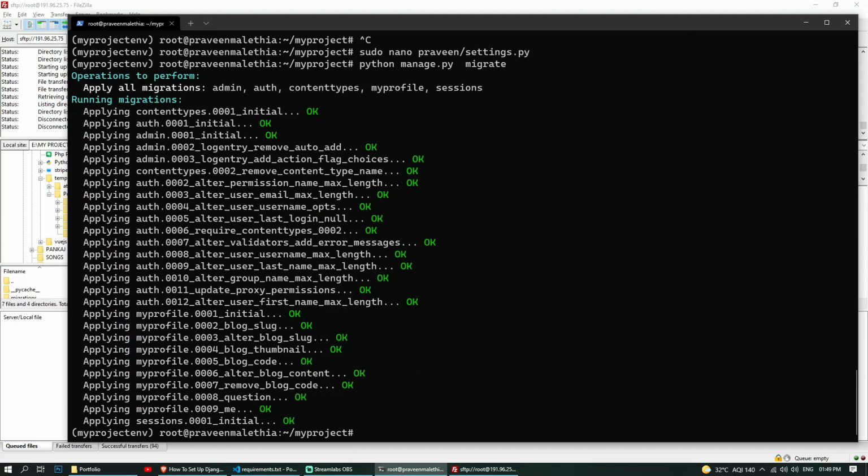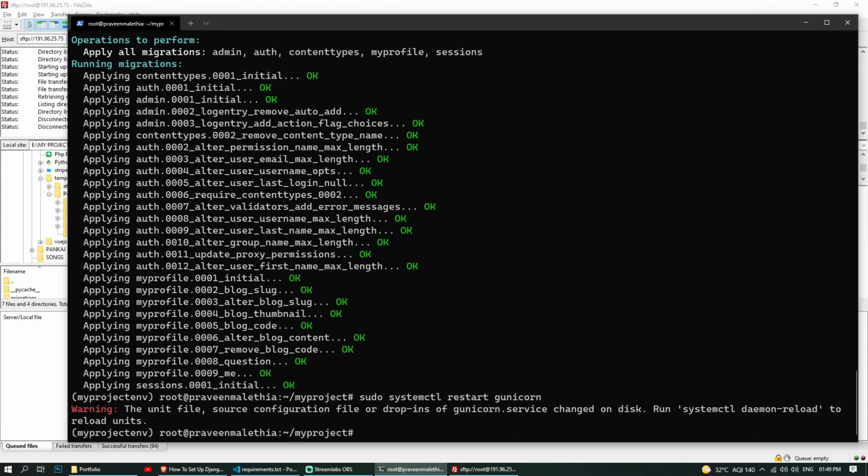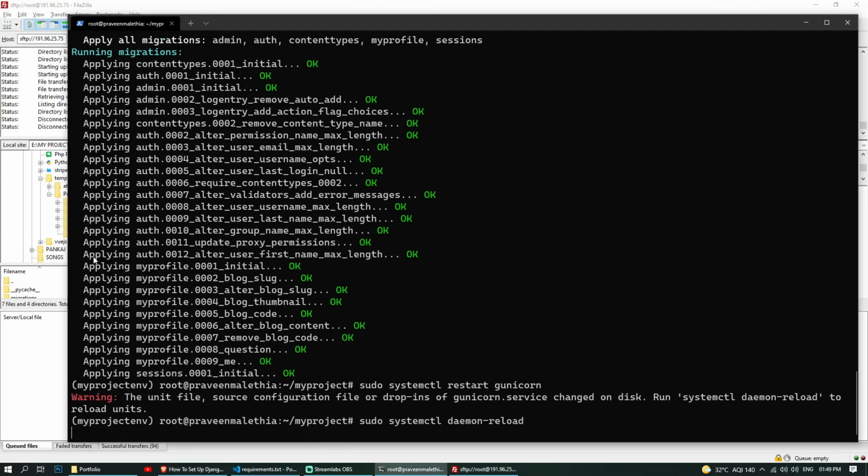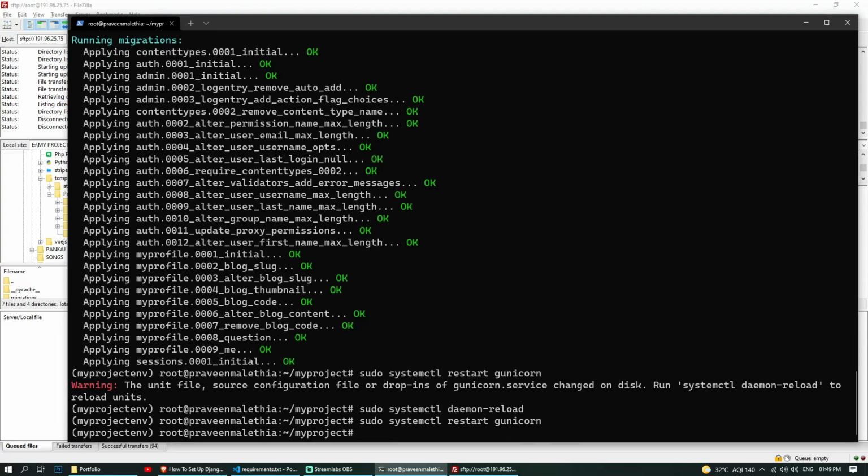Okay, cool, this password was correct, and now reload our Gunicorn. How can we reload that? We can reload with this command. Yep, there it is. So you can restart your system, okay, we have to daemon reload, however you can pronounce it, and we have done that.